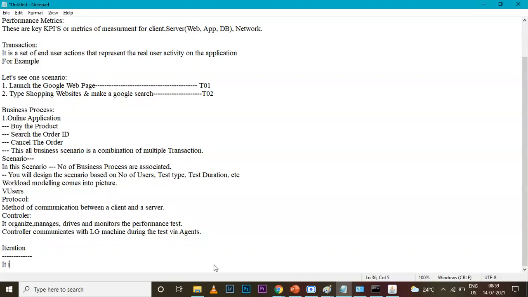It is multiple iterations, number of runs.